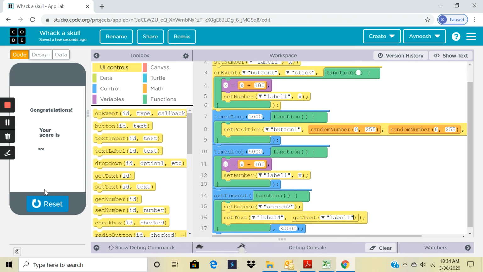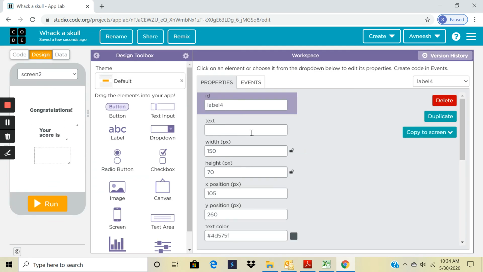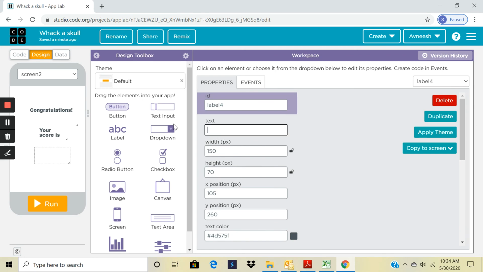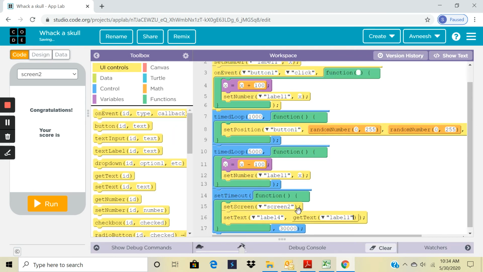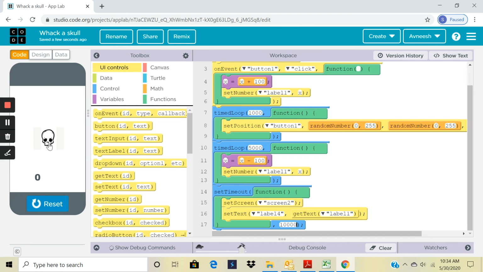It's a little small, so that's why I'm going to just go to design, go to screen 2, and over here, I'm going to make 500, and I'm just going to increase its font size so I know how it's going to look. So now, just for testing, I'm going to make this set timeout 10 seconds, so it doesn't take us such a long time to wait for it. Now I'm going to click on run, and I'm just going to play my game for 10 seconds. Yeah, congratulations, your score is 400, yeah.